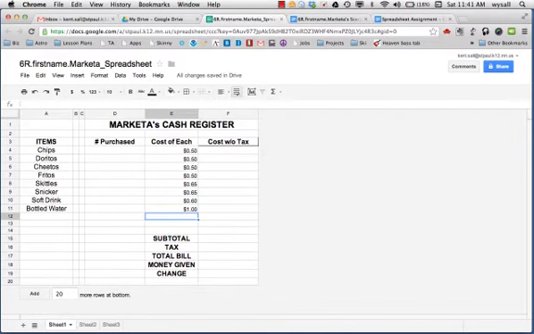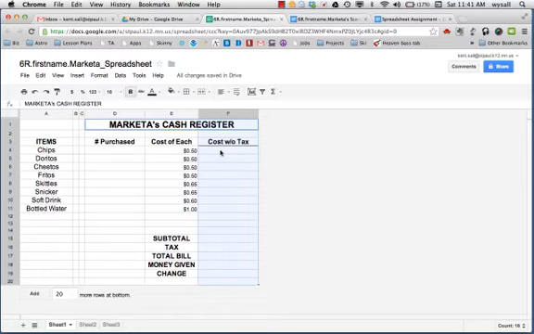Now, we need to be able to use this cash register to help us figure out what the cost will be for the different people that come up to buy their items. So in this column, like I said, we can type in the number that each person wants to purchase. And in column F, we want our cash register to tell us how much it's going to cost for those items. And at the bottom, we want our spreadsheet to figure out the total and add the tax and tell us how much change to give the person.